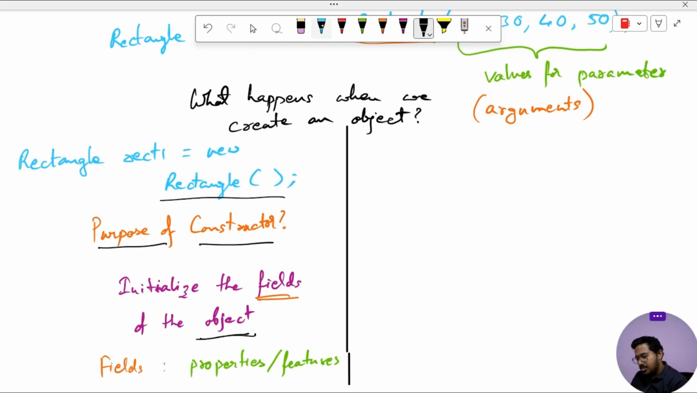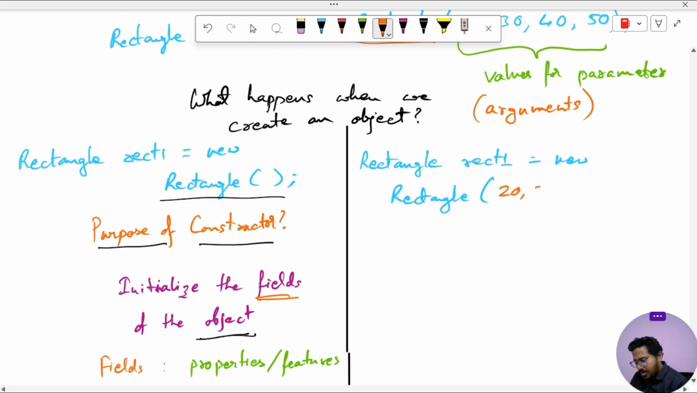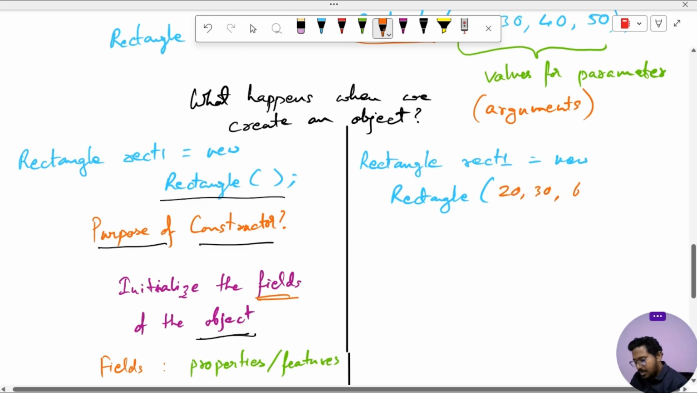Okay, now suppose that I am writing another type of rectangle object creation statement where I am using a different constructor. Okay, I am using a different constructor which is the one which takes parameters. Suppose I am writing like this, where I am writing 20 30 as x and y and 60 90 as width and height, let us say. Okay, suppose this is what I am doing. Okay, then what is happening?